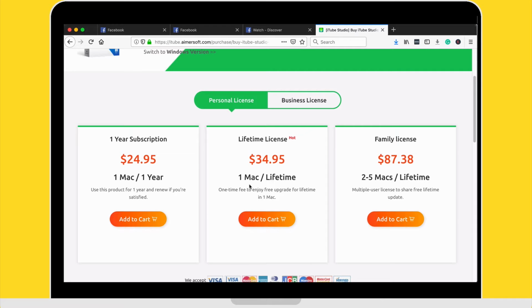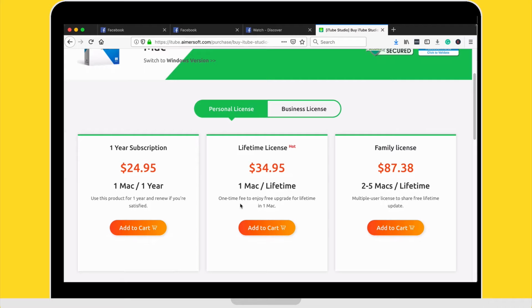So with Parallels, they've got a yearly fee. For iTube Studio, they've got options where you can pay yearly or you can pay the lifetime fee.